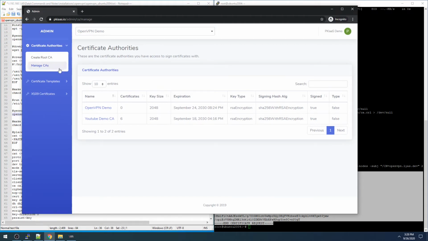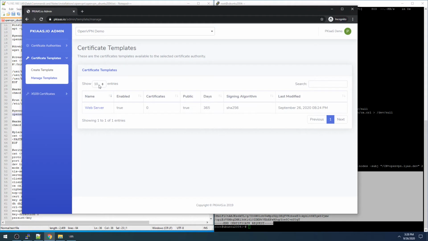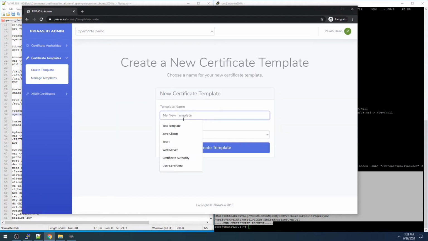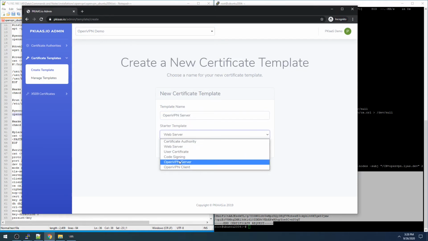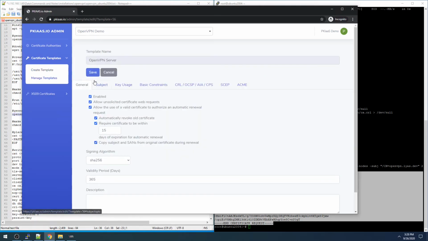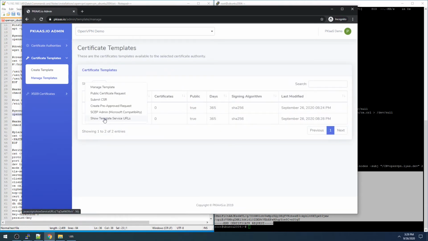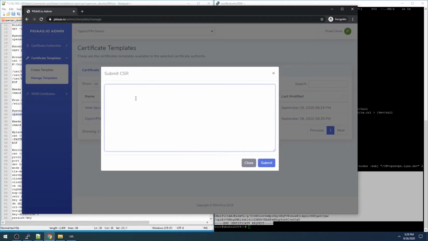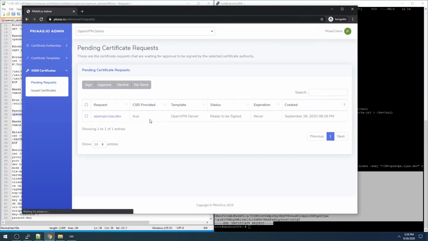So we're on our OpenVPN CA. We're going to create a new template. We'll call that OpenVPN Server. We'll choose the starter template, OpenVPN Server, because that will configure the key usages and extended key usages that we need. We'll save this the way it is, and we'll click on our new template and say Submit CSR, paste in our CSR, Submit, and now we can see that request is here in the pending request section.